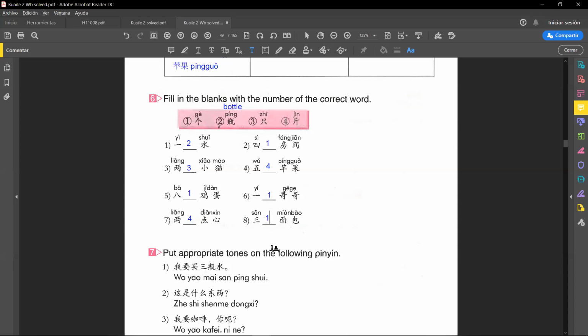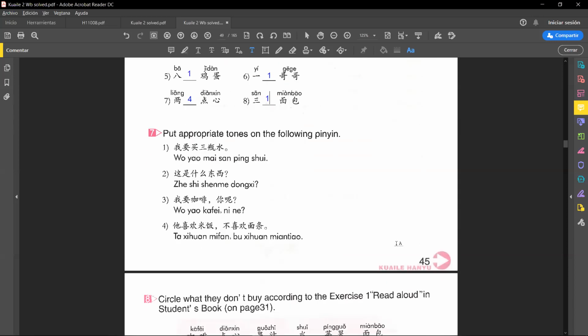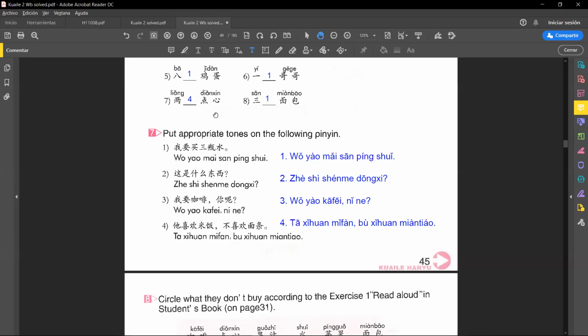Please check your answers, and I'm going to continue with the last exercise, number 7. Okay, so please stop the video because I'm continuing with number 7. If you haven't finished correcting number 6, I'm continuing with number 7. You have to put appropriate tones on the following pinyin. So I'm writing here the sentences for you, so that way you can check the pinyin. So we finish with these 4 sentences.